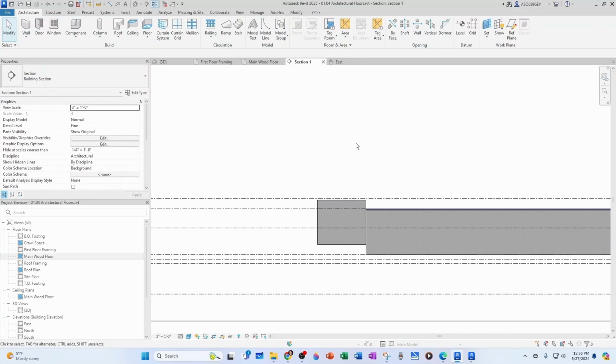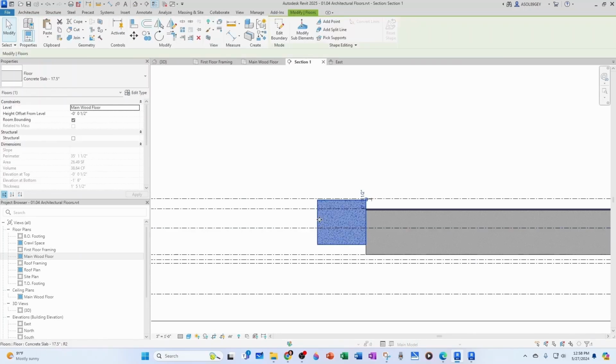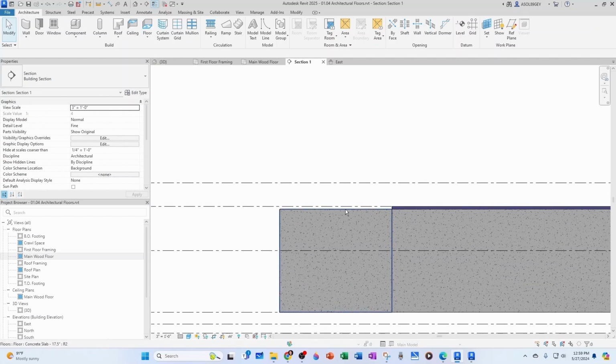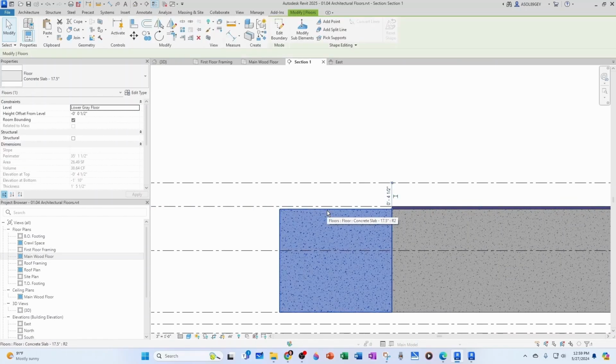Two things. First, this floor here, again, we based on the main wood floor. That's not correct. We want to base it on the lower grade floor. But since this step has to be 5.5 inches, and I have 1/2 inches here, I have to drop this piece of concrete 5 inches. So we have to come here.